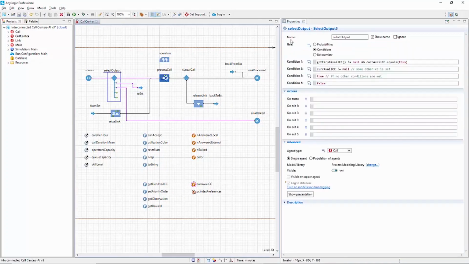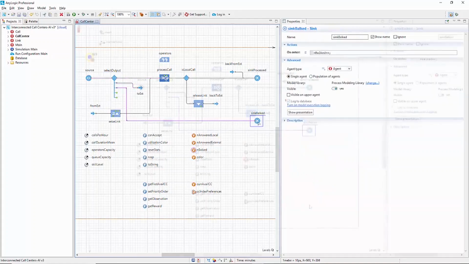And going back to the select output, if none of these conditions is true, it gets out of this port, and it will be sent to this sink block, meaning that we couldn't find any way to answer this call and we have to drop it.